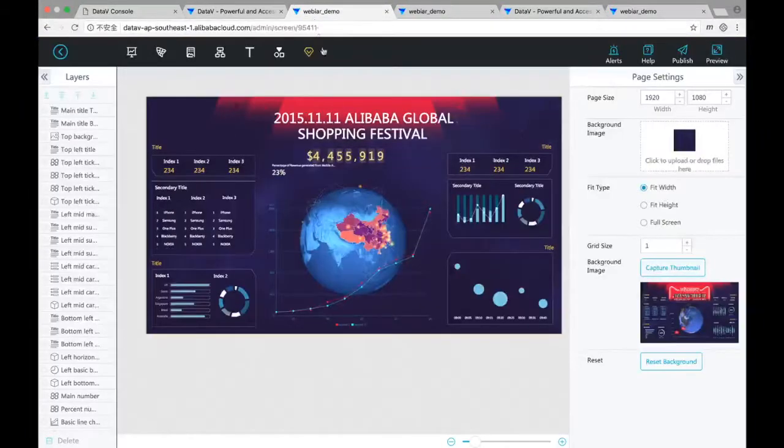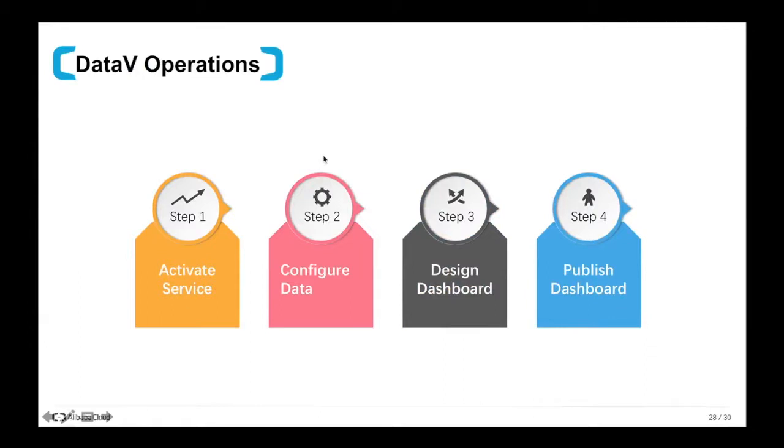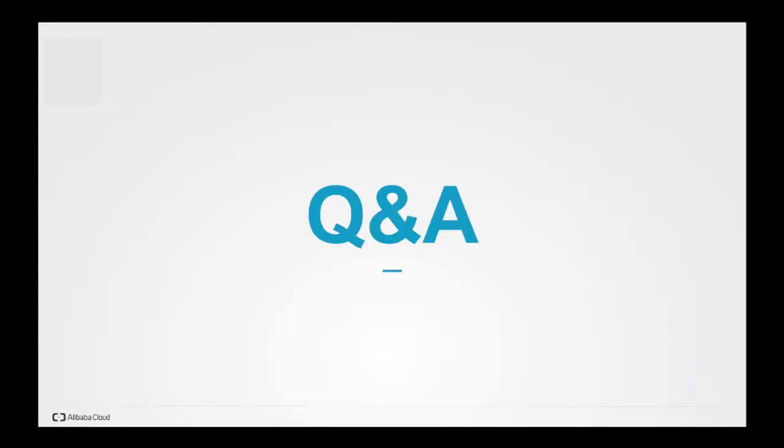Okay, one thing I want to mention is that using DataV is design work. You need to design the dashboard layout and make your dashboard more attractive. Okay, that's all for my presentation. Next, let's move to the query section.